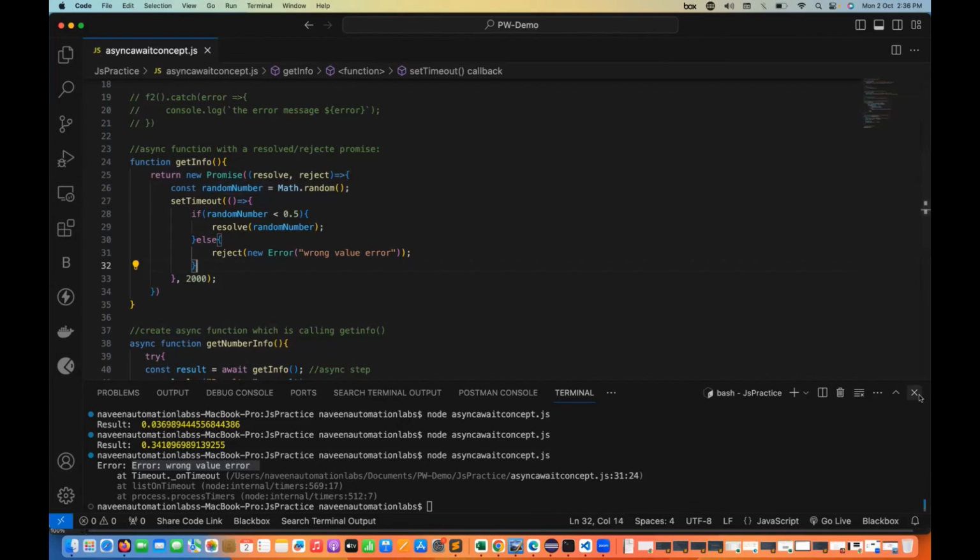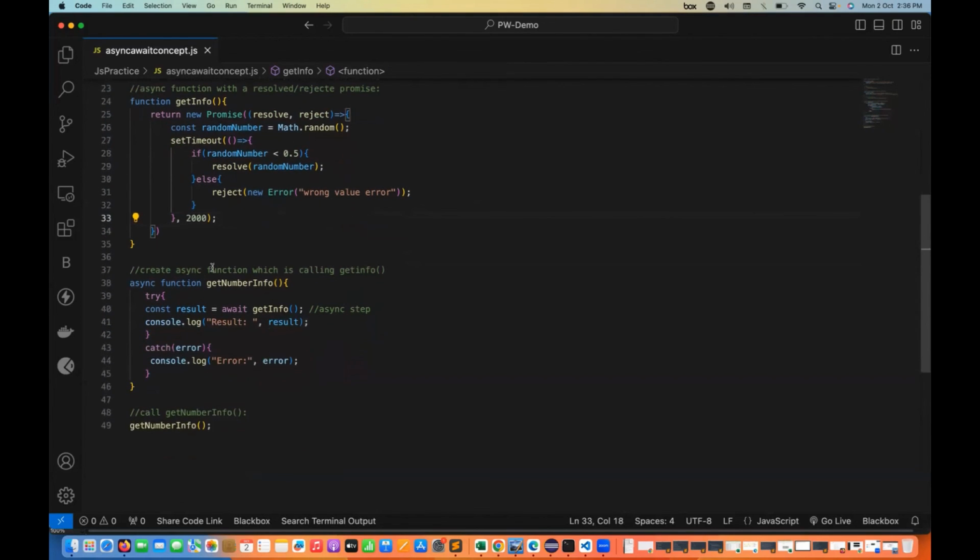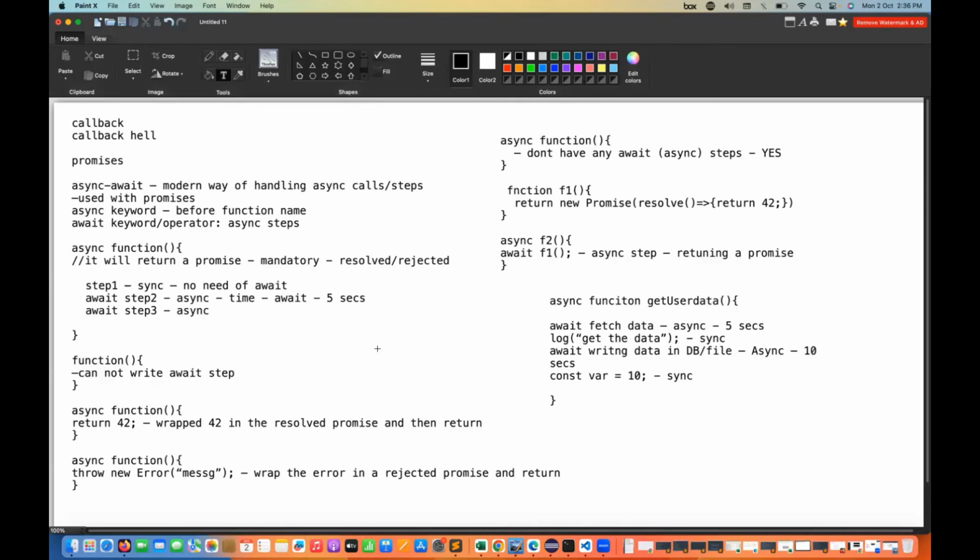So I hope you get the async and await concept here. We will see one more example in the next video, but this is just a basic one to understand the syntax and everything, how exactly async and await works. I hope the notes that we have written here are clear.